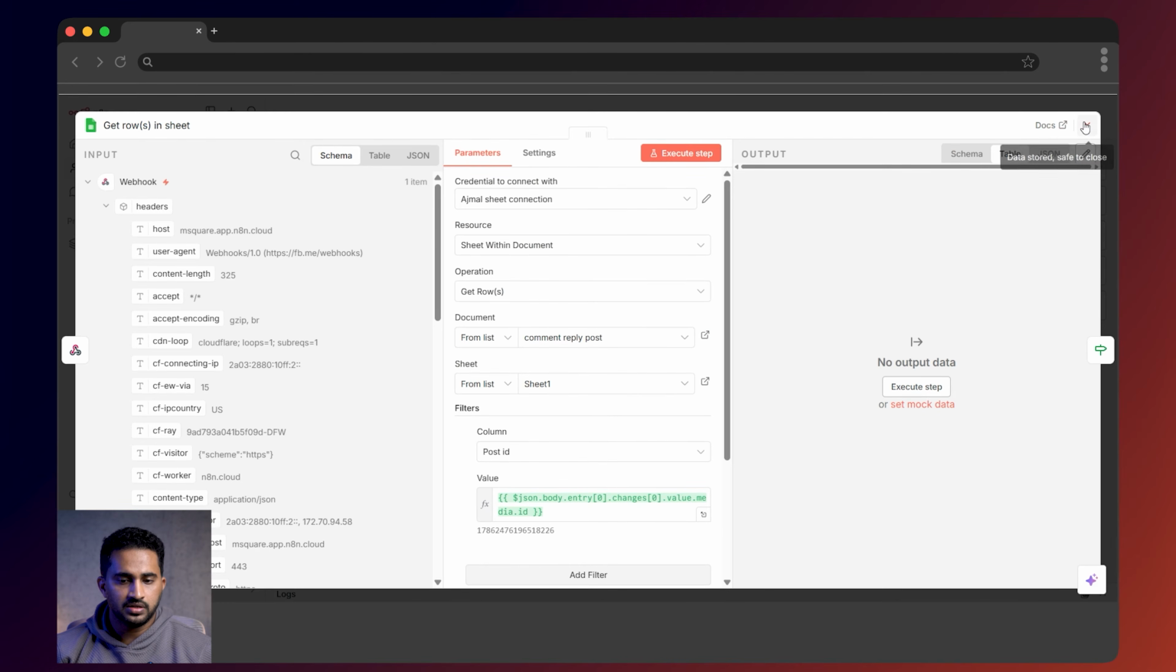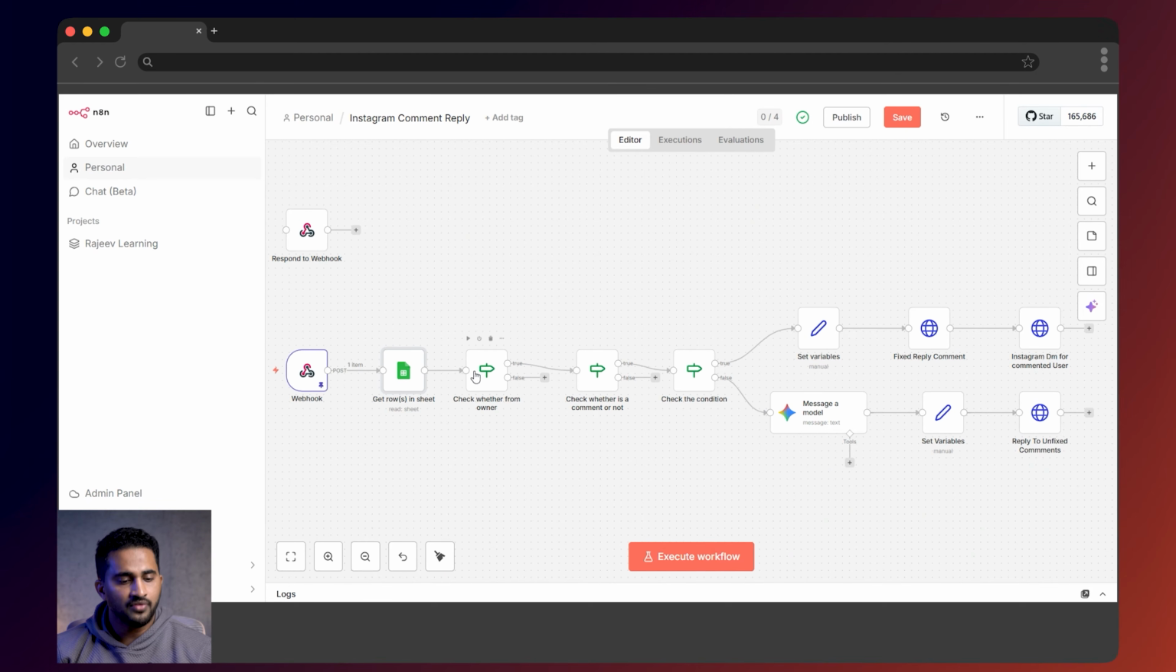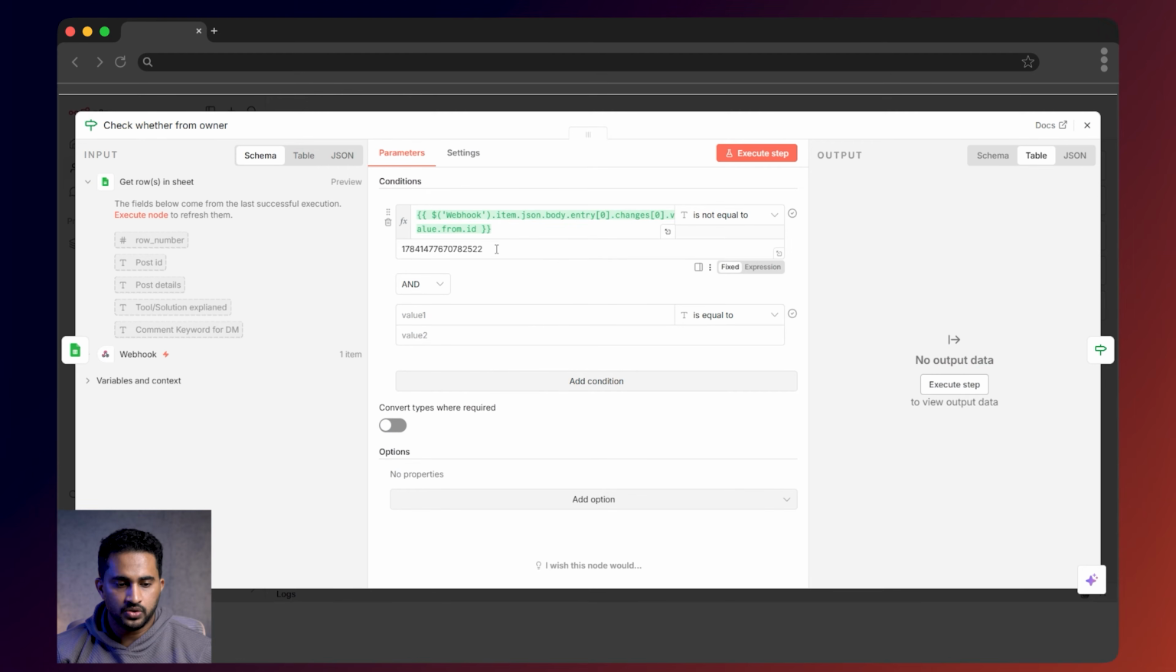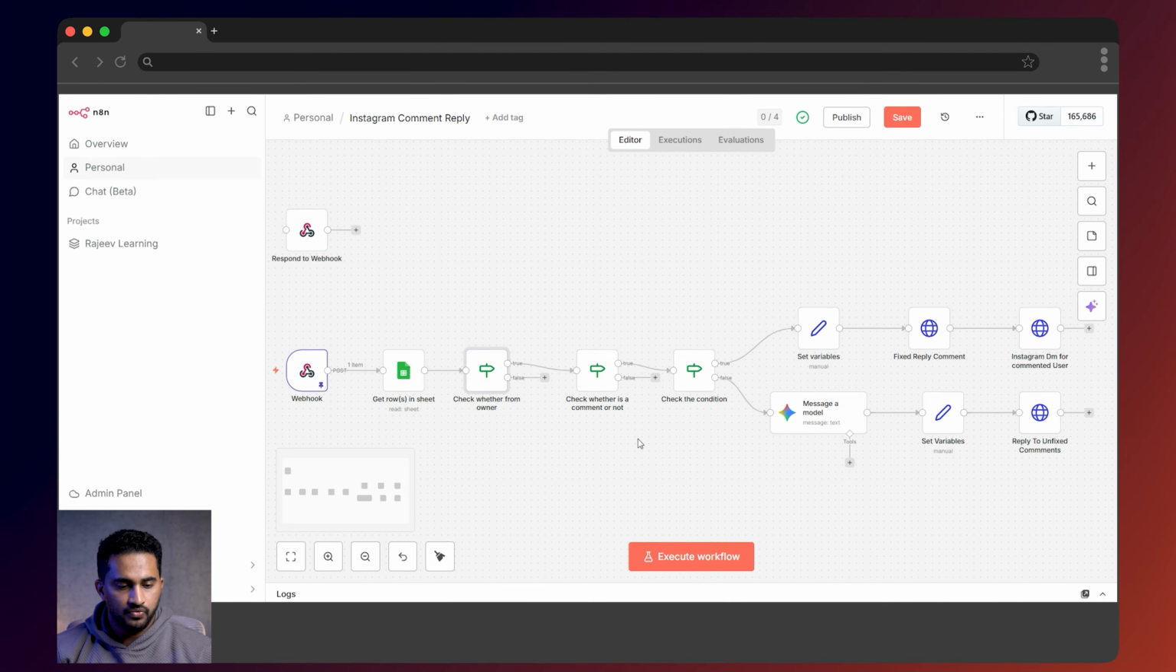Once we get the result from this module, we check whether this comment is from the owner, because there's a possibility that whenever we comment on our own post, this webhook will get triggered as well. So we have to block that. That's why we are using this module to simply ignore it if the commenter is the post owner. So that's it. And now we are going to the next conditional check module.